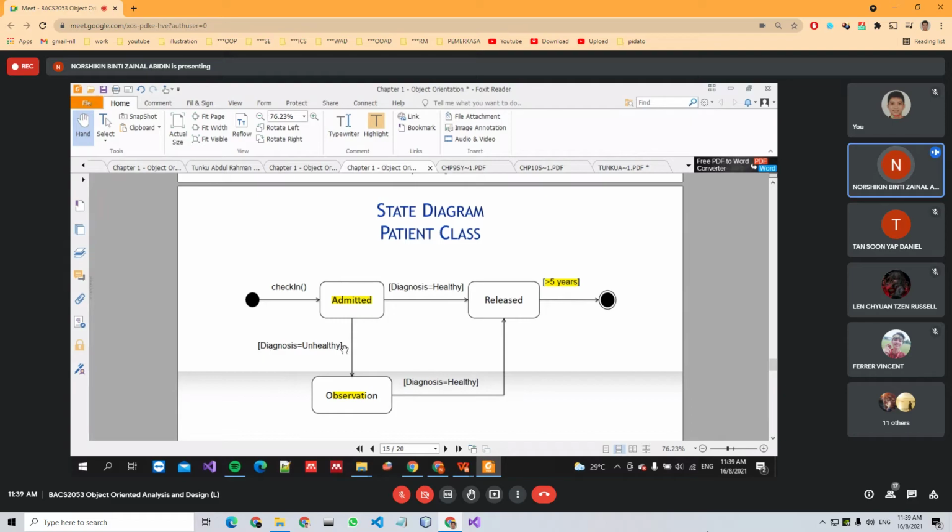Same goes for this one. This is the transition that changes from this state to this state. And then this is a process: release after 5 years. That's the end of the process. So this is the state diagram for the patient class.